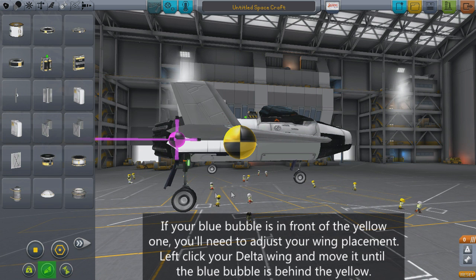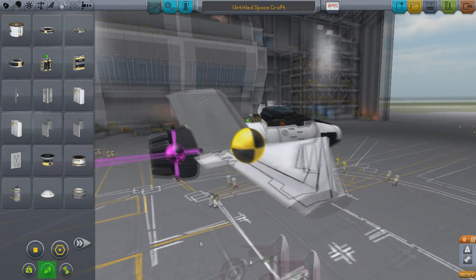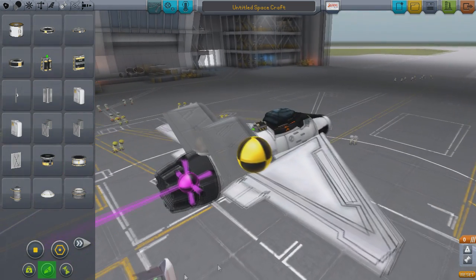So this is good for now, but I'm worried about the purple center of thrust bubble being above the center of mass. This is caused by our landing gear placement, which is pulling our center of mass down. If you don't fix this, your plane could want to nose down due to the thrust being too high. This is easy to fix though.